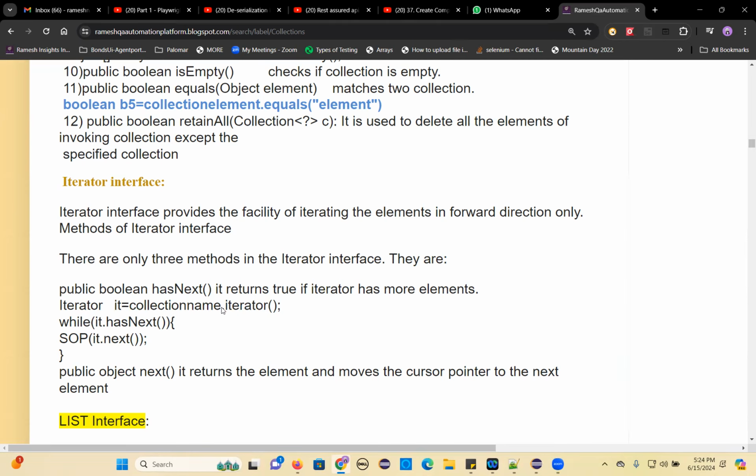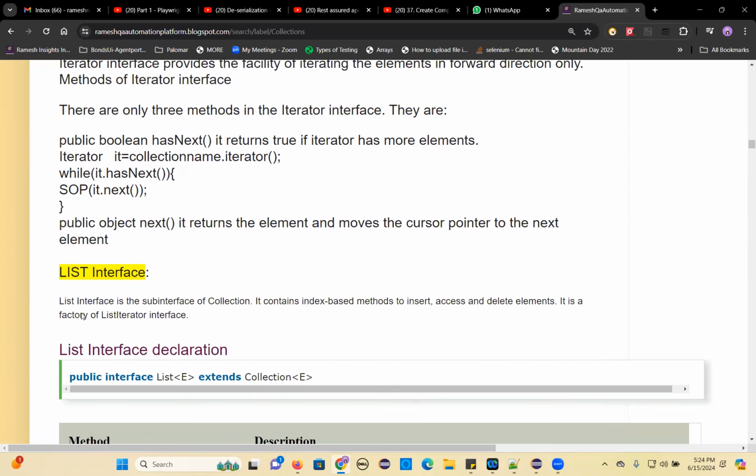Okay, no questions. Let's move on to the List interface. List is a sub-interface of the Collection interface. Collection is the parent of the List interface.